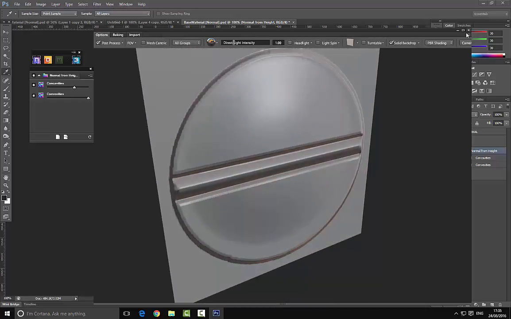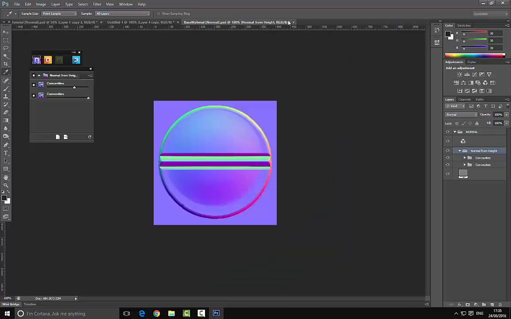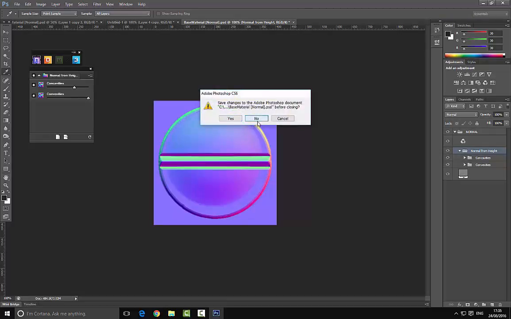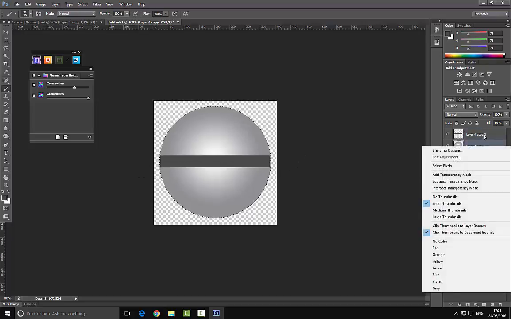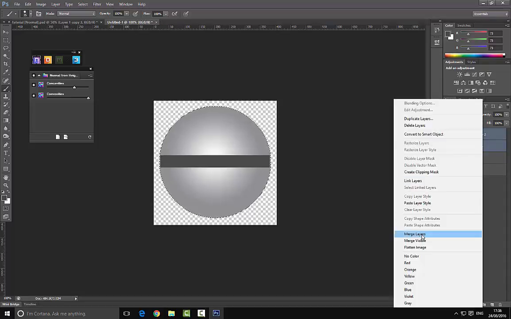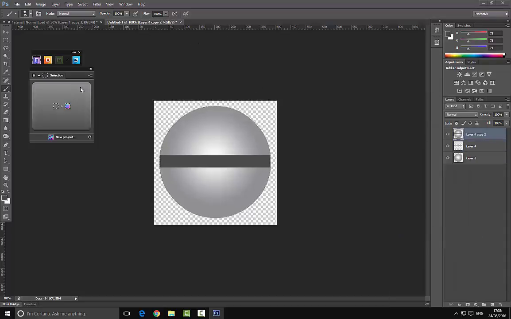So I guess we could try and play around with some of these settings, but what I'm going to do instead is duplicate this and bring this to the top, and I'm going to hold this, press B, grab the eyedropper here, press B, and then paint this in like so, and then I'm going to merge these together, and drop that normal in again.